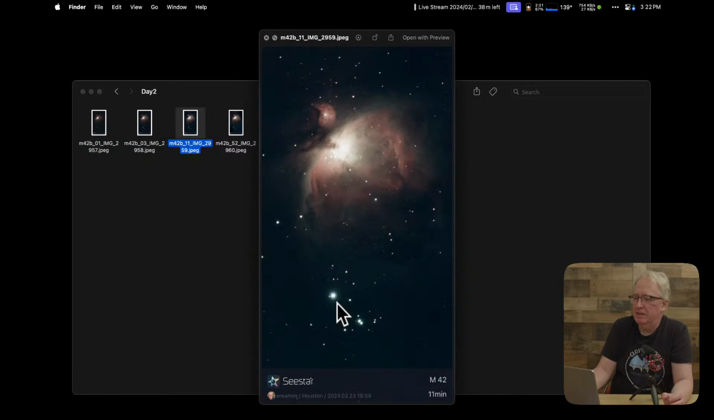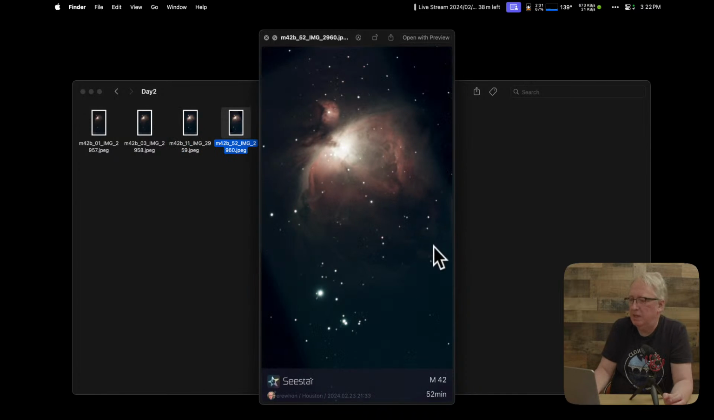So here's 1 minute, 3 minute, 11 minute. You can see how much brighter it is, and you can start seeing this kind of nebulosity down here. And then 52 minutes, it's just that much more. But you see how massive the field rotation is here. Unfortunately, I've found that I have a hard time going beyond an hour total integration time in one session, because you get too much rotation.